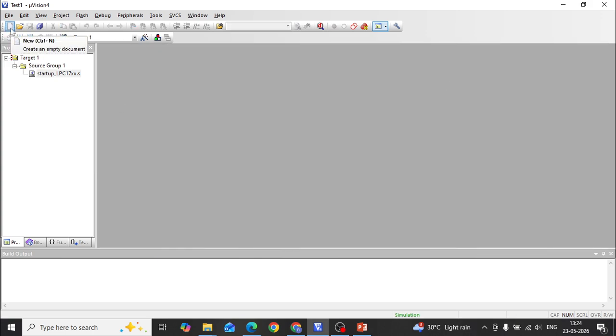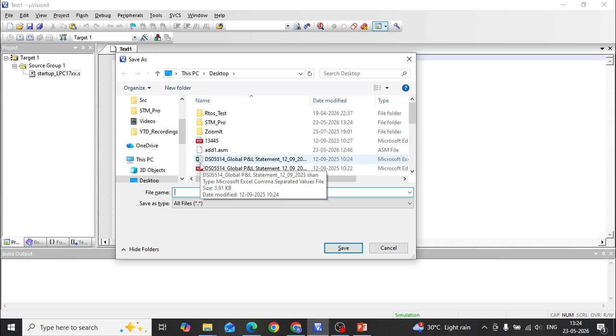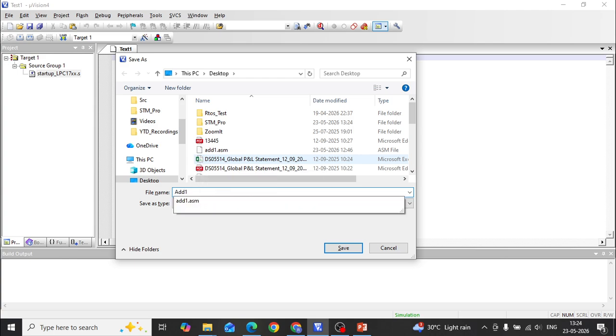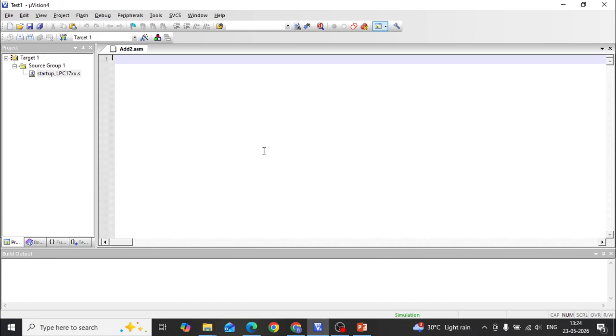Now go here and select your text file and save the program as add1 or add2.asm. You can give the extension as .asm. This is very important. So you can give addition of two numbers followed by the extension .asm. Click on OK. So this is how you create a new file. Now we will develop the program.